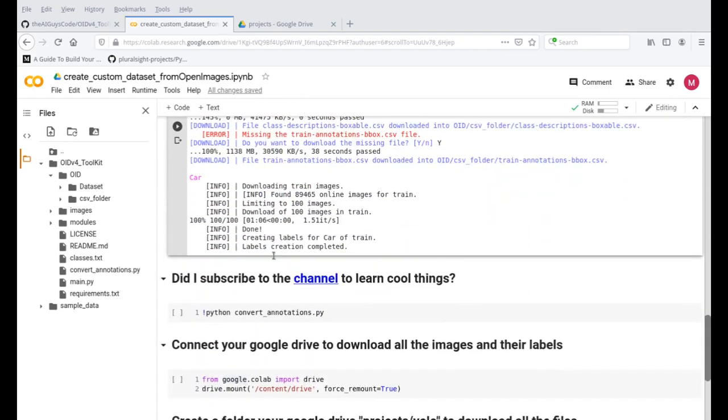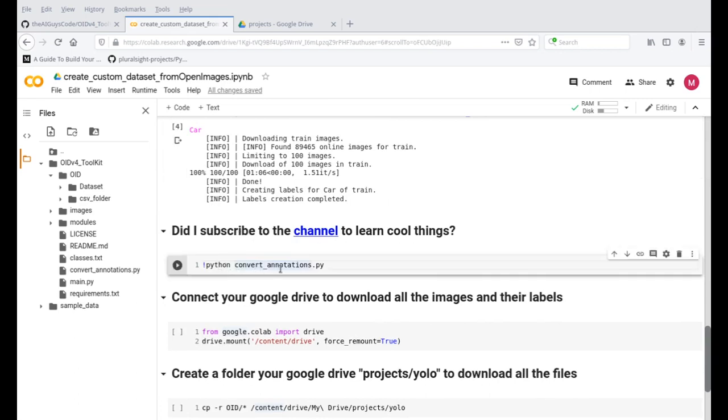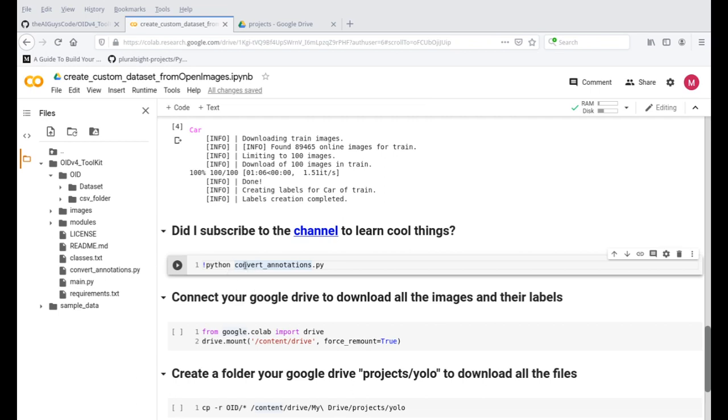Come down here, come down to this step over here. After I mentioned the subscribe channel, open this particular section where it says Python convert annotations. So this Python application is actually coming from this particular channel, the AI Guys Code, and what it's doing is coming back here, it's going to read this classes.txt, and it's also going to go over all these dataset images, and it's going to make the label files that we are interested in. So go ahead and press the play button here, and it will take a few seconds.